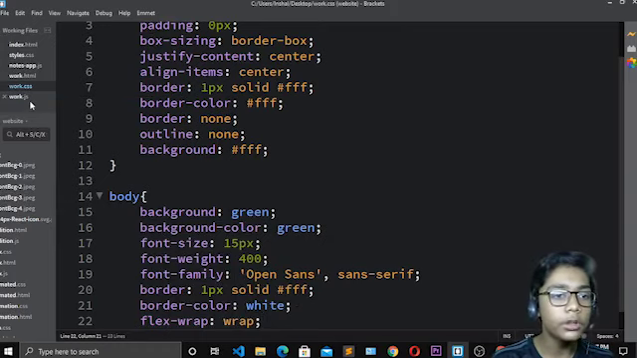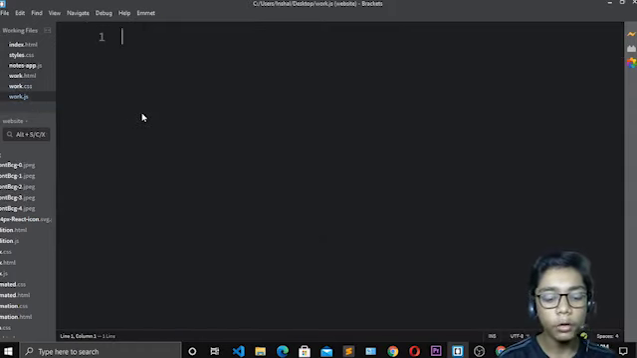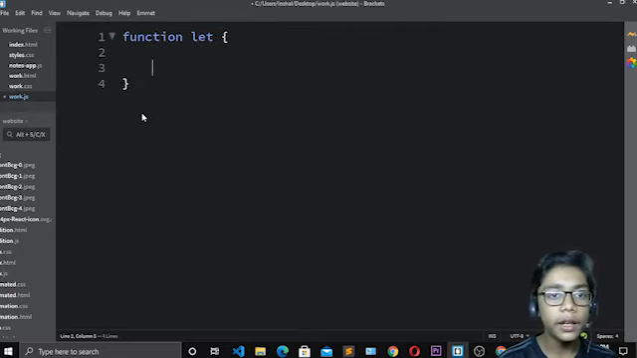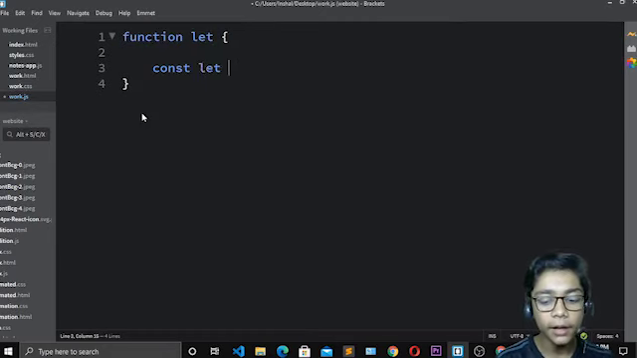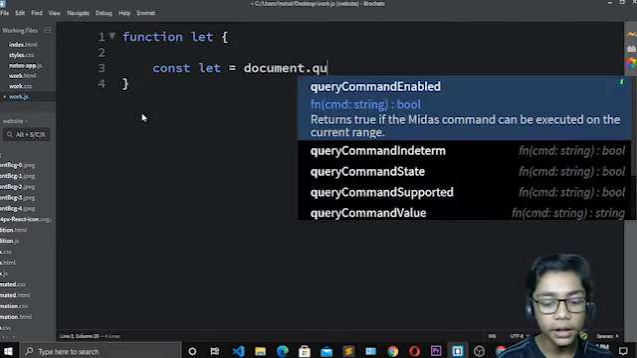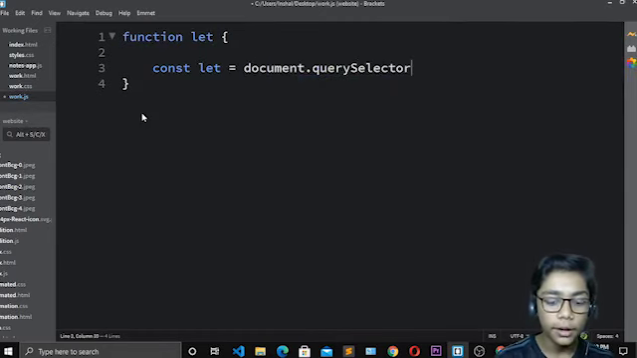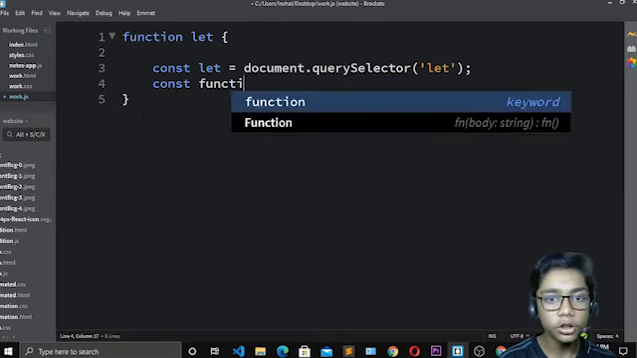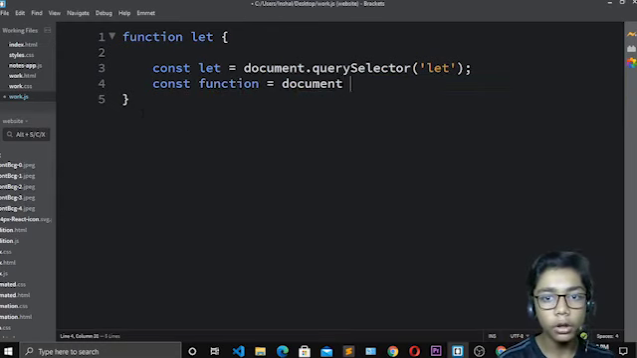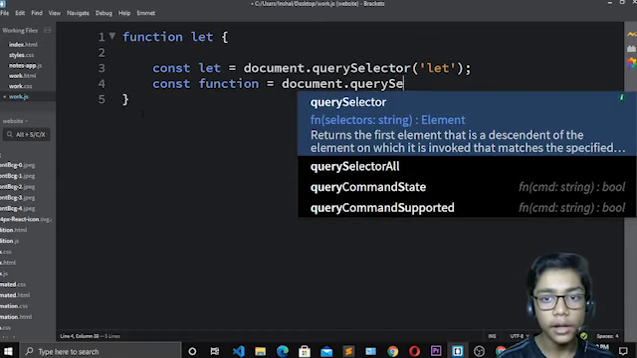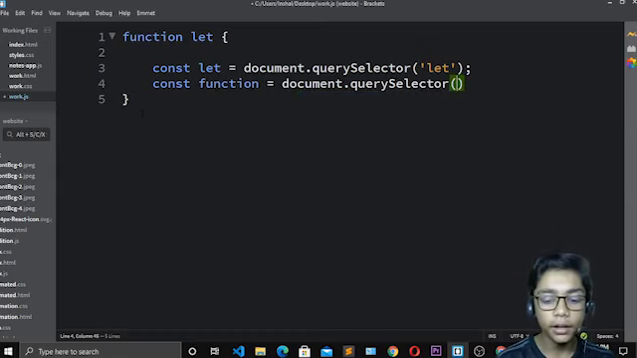Just go to your JavaScript file, and here you have to create a function. Write over here const, and write over here function equal document dot querySelector. So I will write querySelector, and write over here the tag which is called function, because it is a tag of JavaScript.